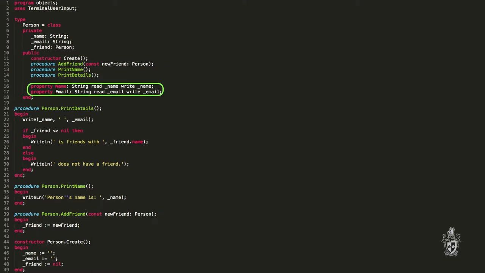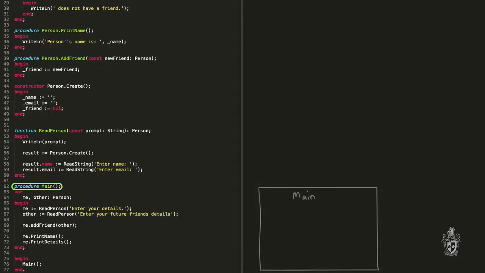We also have properties which give you access, because remember the private details are hidden inside the object. So we can read the name and email via properties here. That gives us control over the private fields if we want to let people outside change or edit those details. Okay, cool. Well, let's head down to main.